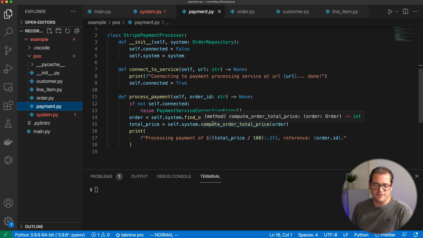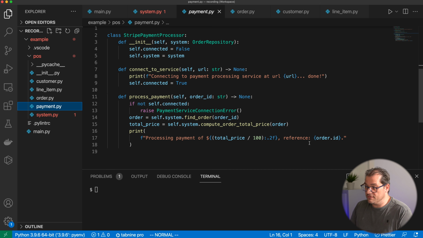And that's not necessary, because in the end, if you look at what the payment processor actually needs to process the payment, it needs some kind of reference, well, that's the order ID in this case, and it needs to know the total price that the customer has to pay. That's the only thing that it needs to know. So instead of letting it do all this work of retrieving the order, computing the total price, etc. itself, why don't we simply provide that data directly to the process payment method, so it could simply use that and then do the job that it needs to do.